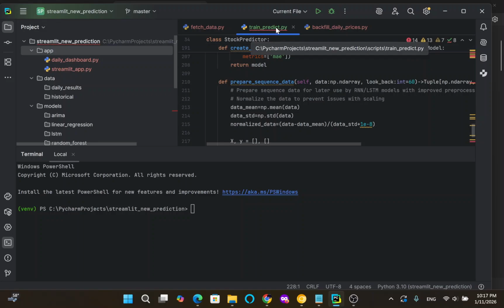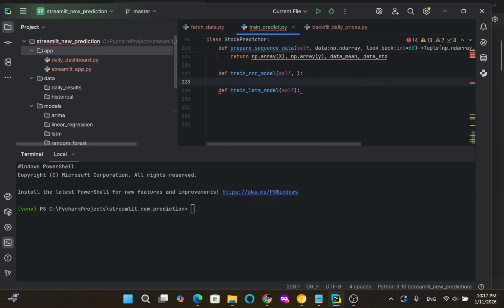We are still at the train and predict part of our code, so let's spend a couple of seconds on what this method's purpose is. The role of this method is to prepare and normalize sequential data, train a symbol-specific RNN model, apply regularization and training safeguards, and persist both the model and the normalizing parameters.